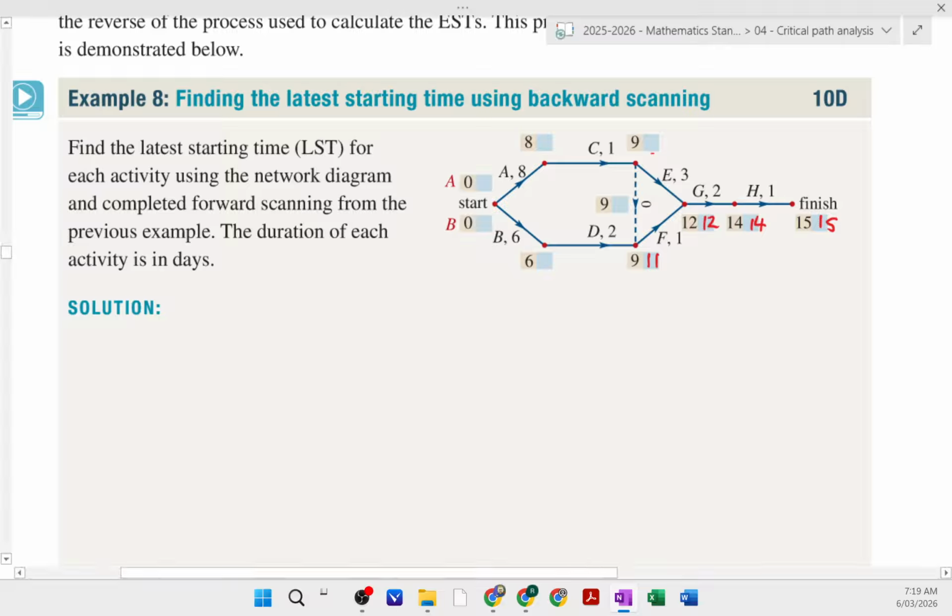If we go up to this one up here now, we go, well, E takes 3 days. So what is the latest starting time that we can start activity E and yet still finish on day 12? So we do 12 minus 3, gives us 9. So that would be day 9. All right. Next one. This one here is for the dummy activity. It takes 0, so it's obviously still going to be 11. That's going to be the latest starting time for that one.